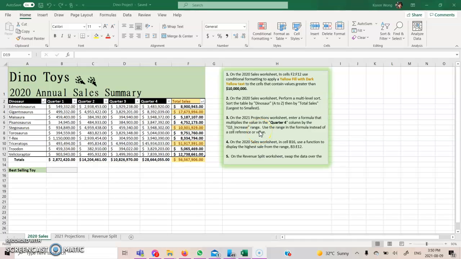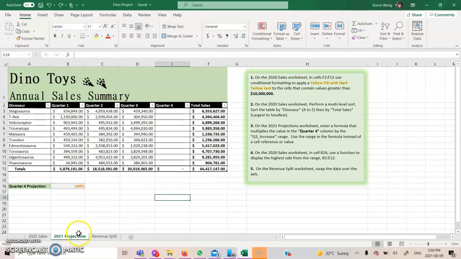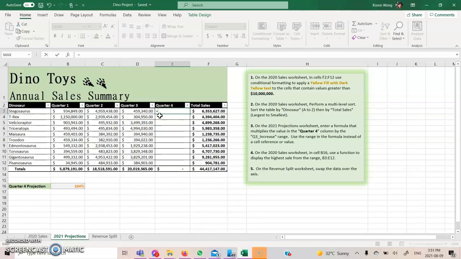So how you would complete task number 3 is, first, you go over to 2021 projections. From there, you click on quarter 4. For a formula, it always starts with an equal sign, so key in the equal sign. Then you click over to quarter 3. And then for the multiply, it is the star sign.